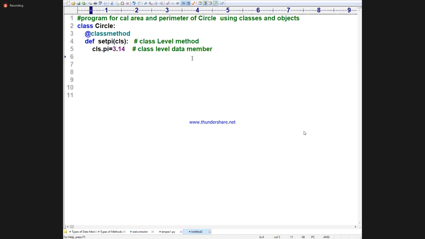Now I will go for next. Now I want to calculate area. Area I will calculate for 1.2, 1.3, 1.4, 1.5, 1.6. Perimeter I will calculate for what? 2, 3, 4, 5, 6. So they are called which type of methods? Instance methods they are called, because I'm calculating for every radius one area, one perimeter.